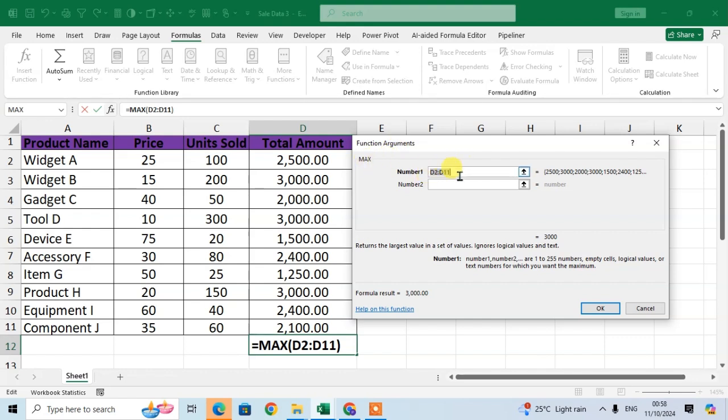In Number 1, you can see the range is automatically selected. For the D column, I already selected this cell, therefore the D column range is selected here. If you select this cell, then the C column range is selected. Okay. If you want to edit, you can edit. Just click on this arrow and you can select the range that you want. And here you can see the amounts also showing, 2500, and any other amounts. Okay. Then the formula's result is also showing: the maximum amount is 3000 in this column.